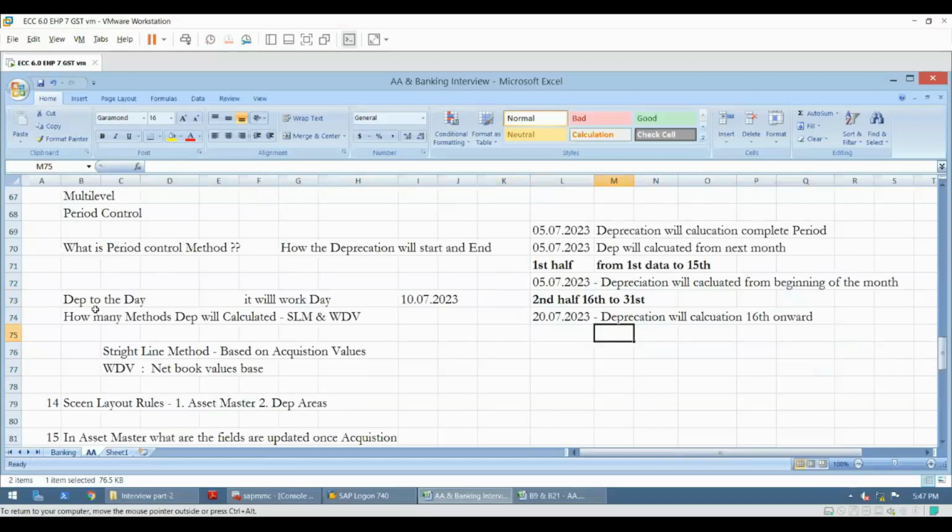Next is depreciation to the day. The meaning here is, if you see, on a complete period basis it will depreciate from the current period or from the next period. But with depreciation to the day, day-wise depreciation will be calculated, not from a period point of view. If your acquisition happened, for example on 10/7/2023, the depreciation will start on the same day, and it will work day-wise, not period-wise. Depreciation to the day is a checkbox, and generally it will be activated in the SAP system.